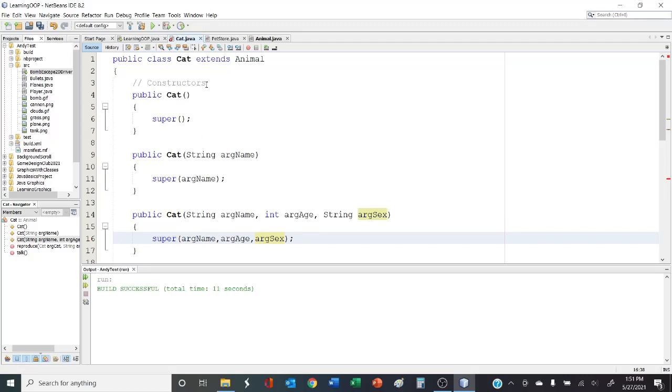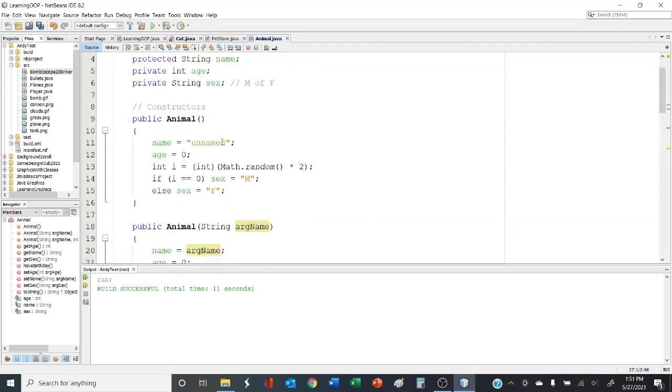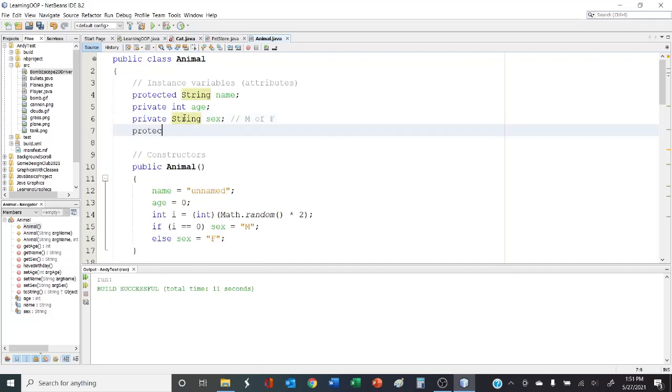Remember what we said. Because we have an animal parent class, we need to know what type of animal we're talking about. We said we're going to add another instance variable here. We're going to make it protected. And that's going to be a string, and it's going to be the type of animal. So what's it going to be? It's going to be either cat or dog. Those are the options right now.